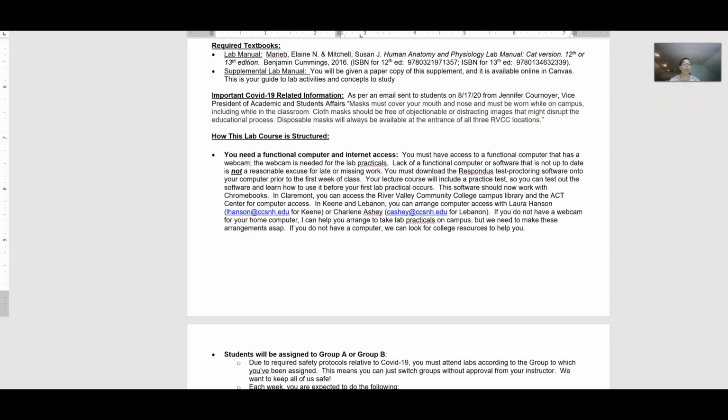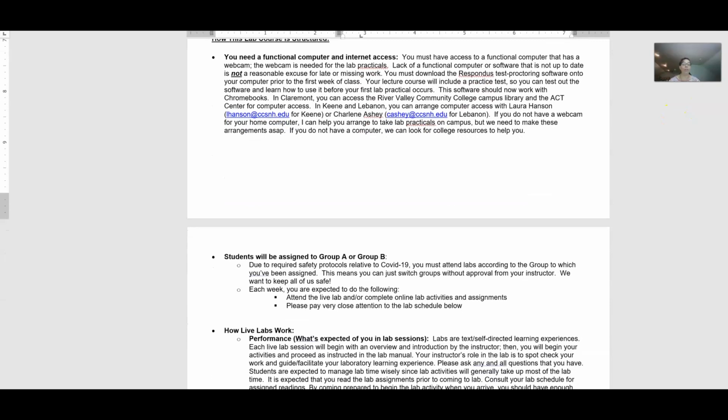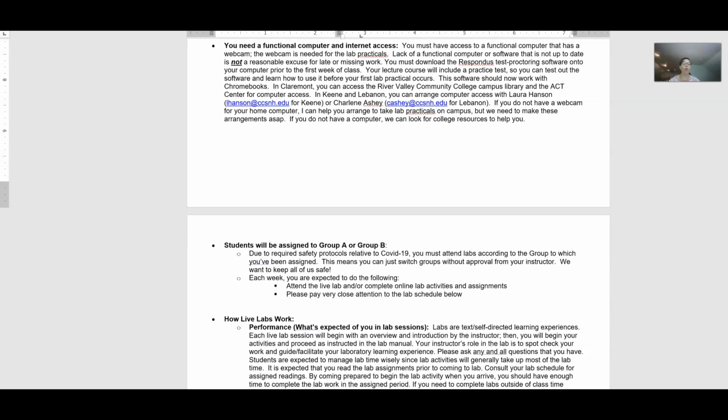For our course, you have to have a functional computer for a couple of reasons. One of those is that you'll be doing some online lab work, and the other is that all of the lab practicals will be online. Usually you come to the lab, we set up stations, and you do those in the lab, but to maintain social distancing, we're going to do these online this semester.